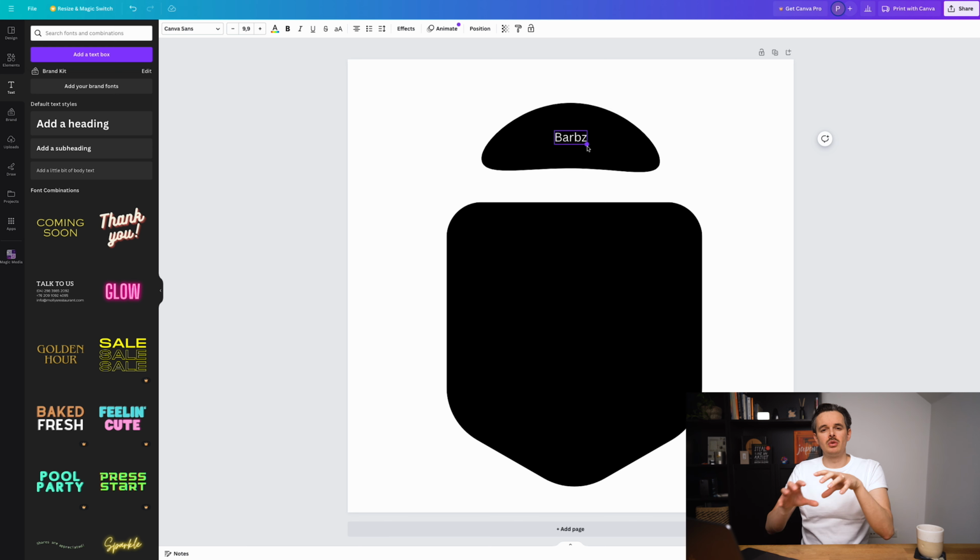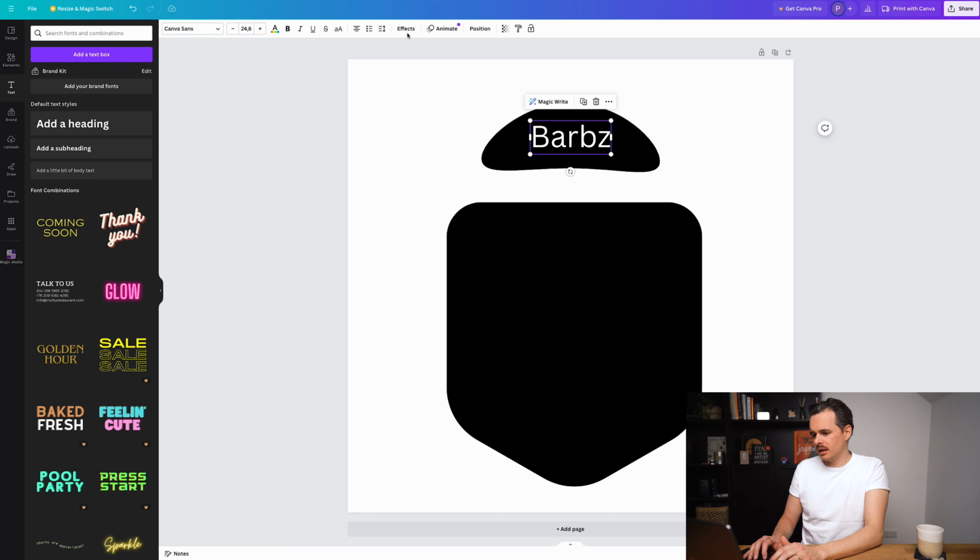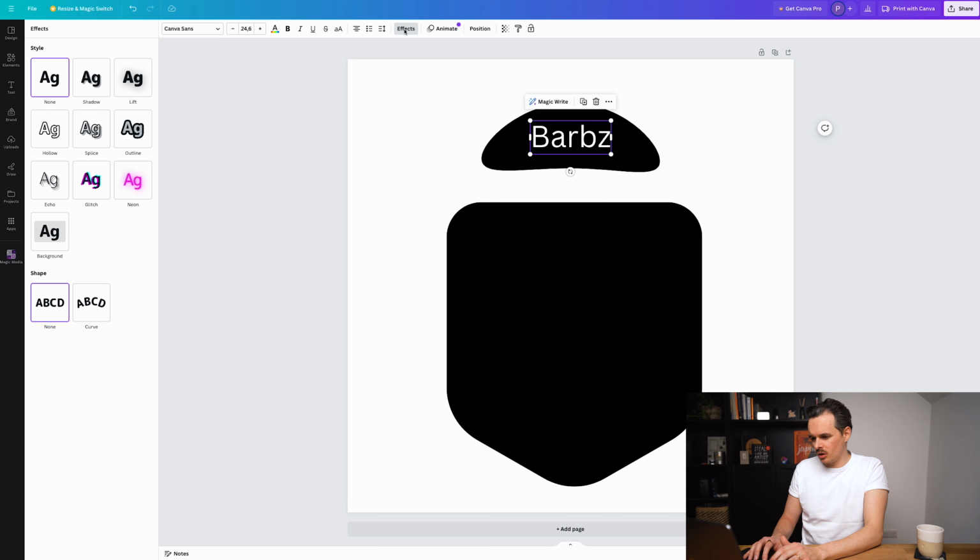I want the text to gently follow the curve of the mustache icon. And this is done in just a second. Click on the text, then on Effects at the top, and ignore all of the different styles like shadow, hollow, or neon, and just go down to the shape section. Here you can select curve and adjust the slider to your liking.